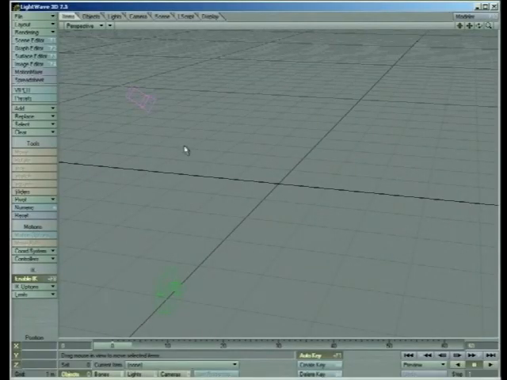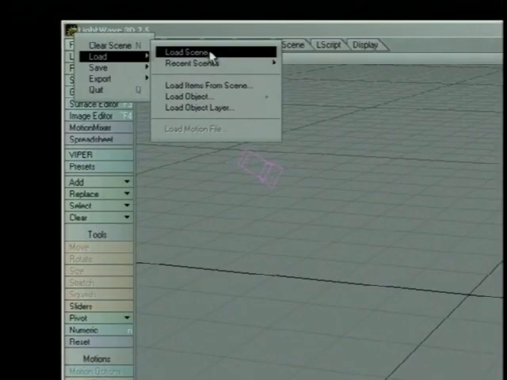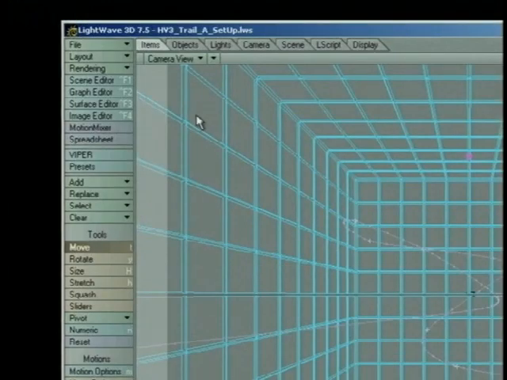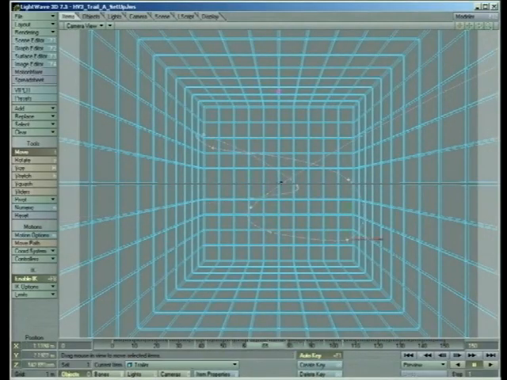First of all, we need to load the scene. We go to File, Load Scene. In our setup directory here, we have the HV3 Trail A setup. This is the basic setup with a nice motion path for us. You can see here our null object whipping around. And what we're going to do is attach some particles to that and then attach HyperVoxels onto that. So here we go. Let's get started.